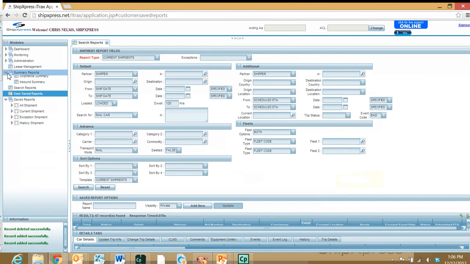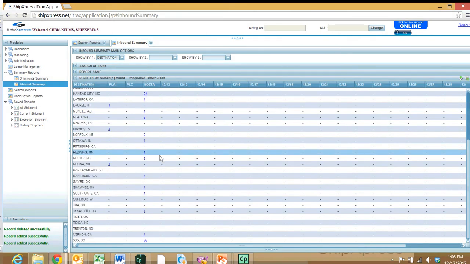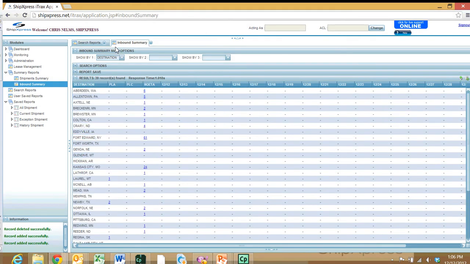At this point in the overview, I'd like to show you our summary reports, which include shipment summary and inbound summary. Choose to select inbound summary. Once you retrieve your data, you can click down into the actual car number. Next, I'm going to select shipment summary. Here I'll actually drill down into the car.